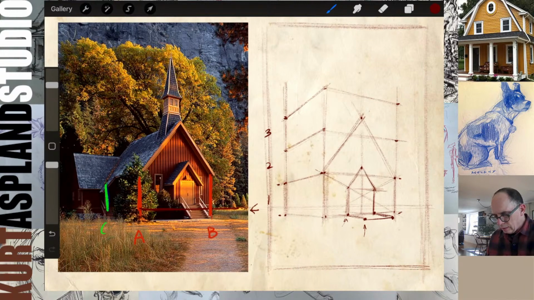Most of your lines in this are either going to go to this vanishing point, or they're going to go back to this vanishing point, or they're going to be straight up and down. Just remember that.